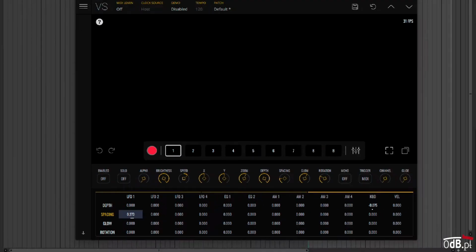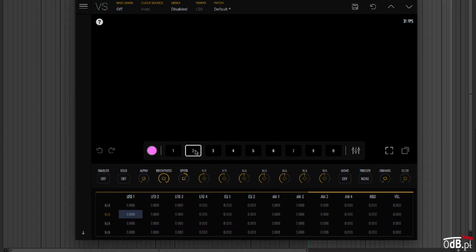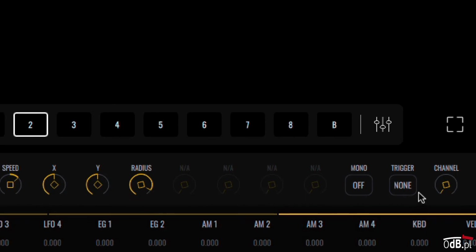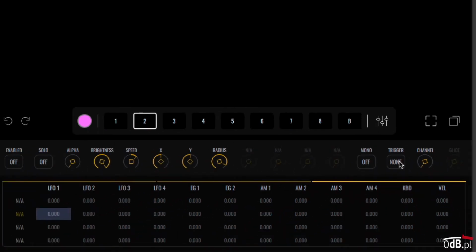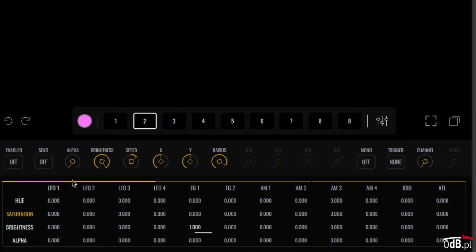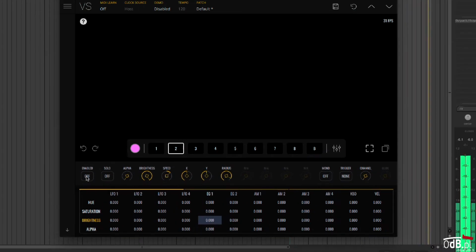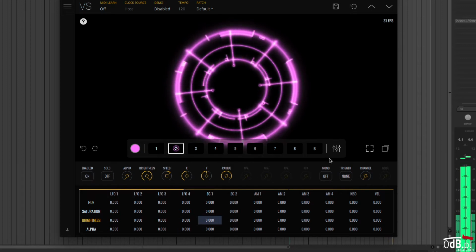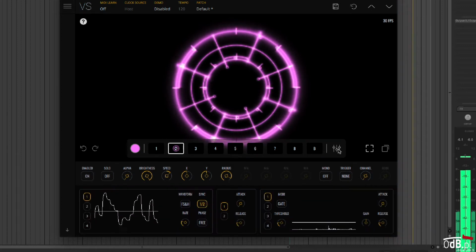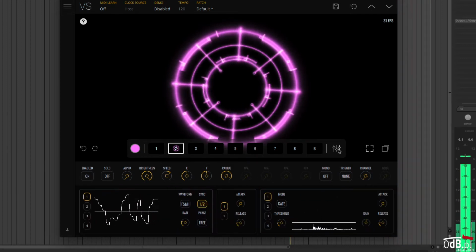Let's load an audio clip on the track and turn on the Eye of Agamotto material on the layer. To control the audio signal, it's necessary to disable MIDI triggering. It's also a good idea to reset the EG1 modulation by double-clicking the intersection of EG1 and brightness. We will modulate the brightness and radius parameters using the AM1 gate.